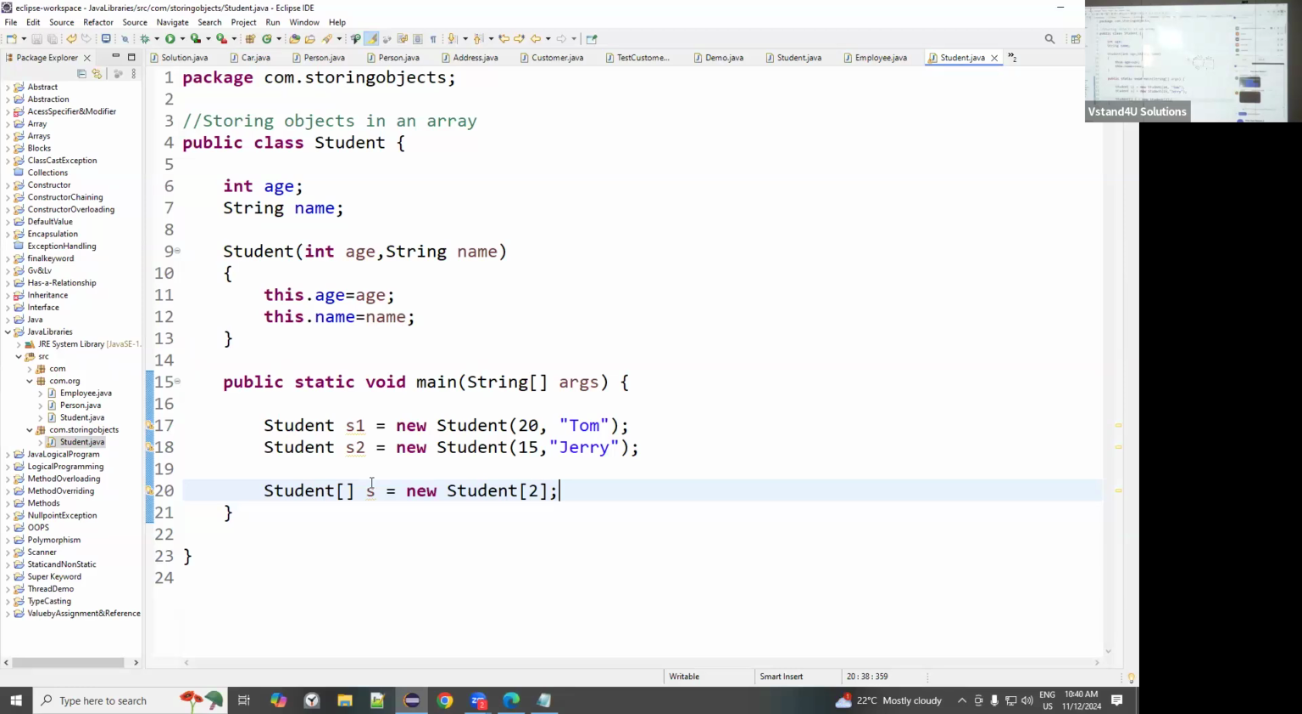Yeah. Now I should initialize the value. Okay, how to initialize the value? I can give like this: S of 0 is equal to. See, now the array is null. Okay, now the array is empty. Here I should pass some parameters, no, huh? Now the array is null.